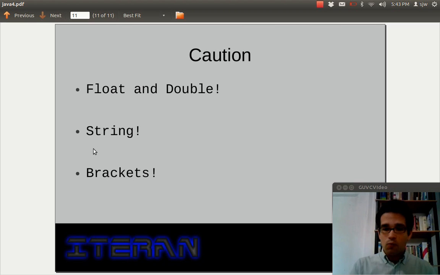And then the third word of caution is brackets. Like I said, you want to make sure that all your code for conditionals and for loops is inside brackets. You don't want to leave off those brackets, even if you're just doing a single statement for your conditional. So now that I've rambled on about those things, let's see an example of this.